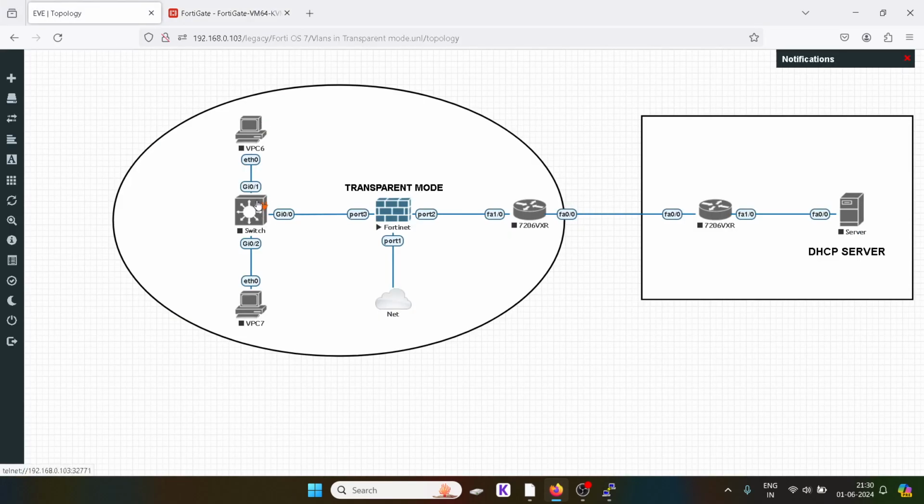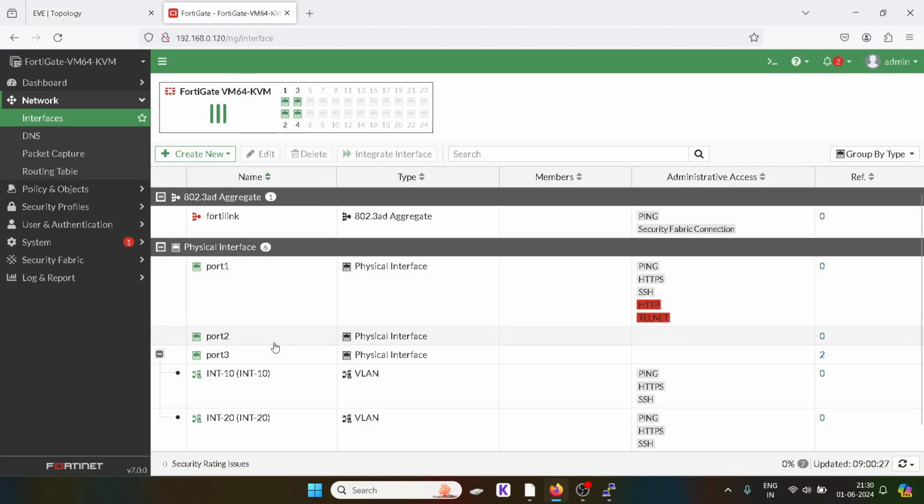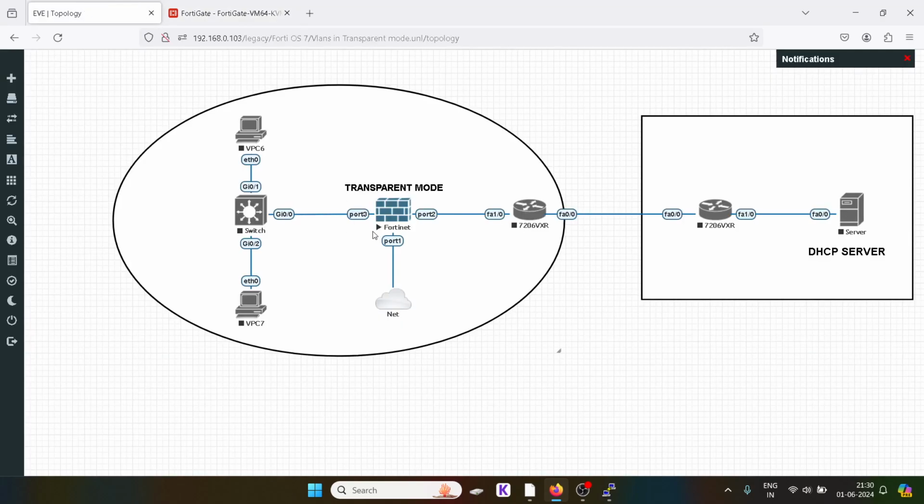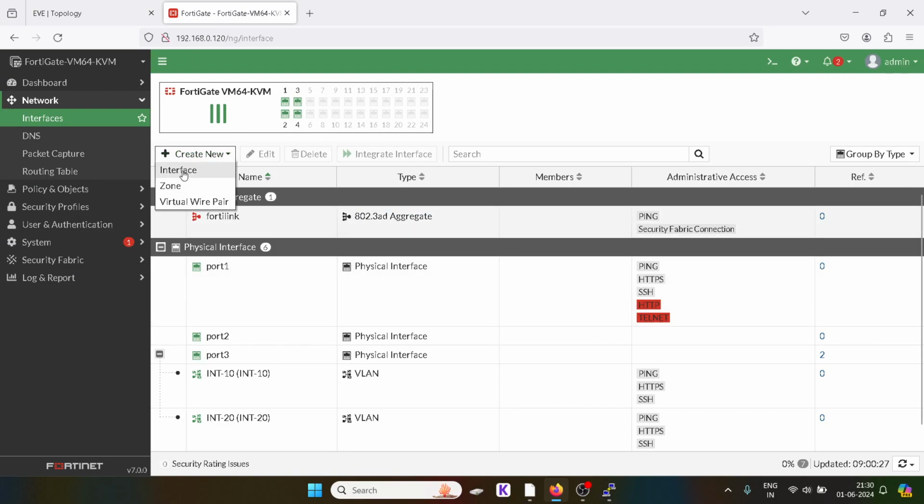Basically, we have configured this switch in such a way that this port belongs to VLAN 10 and VLAN 20 is this port. Okay, and this is a trunk port. So we are basically doing the sub interfaces configuration for the internal interface. Now we will do for the external interface.